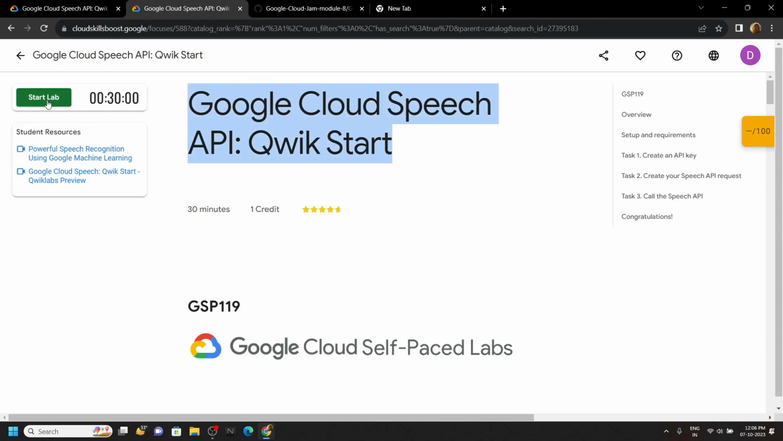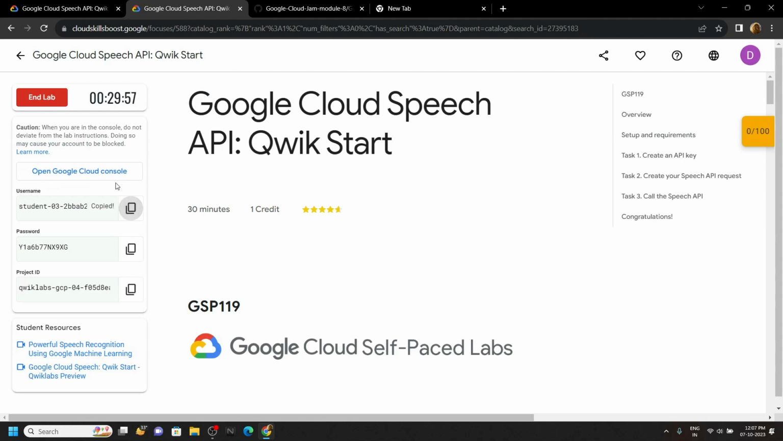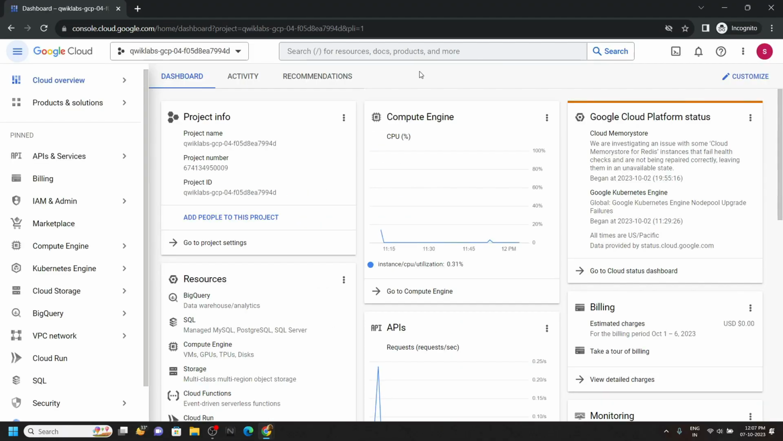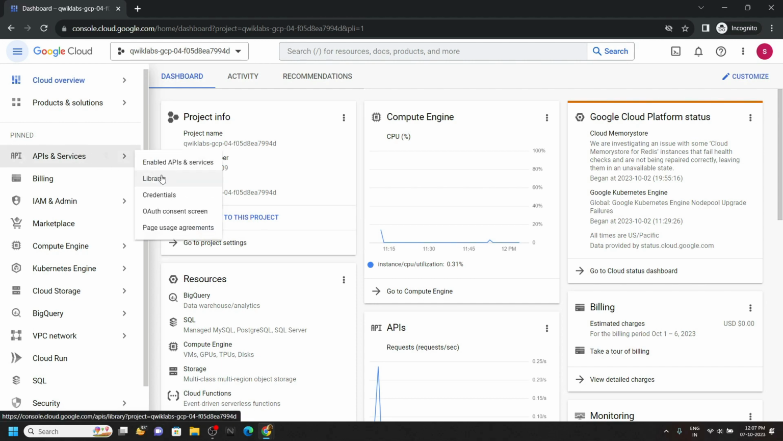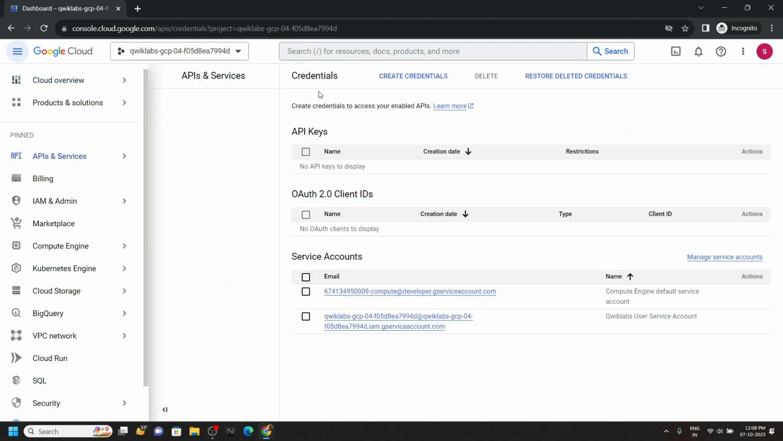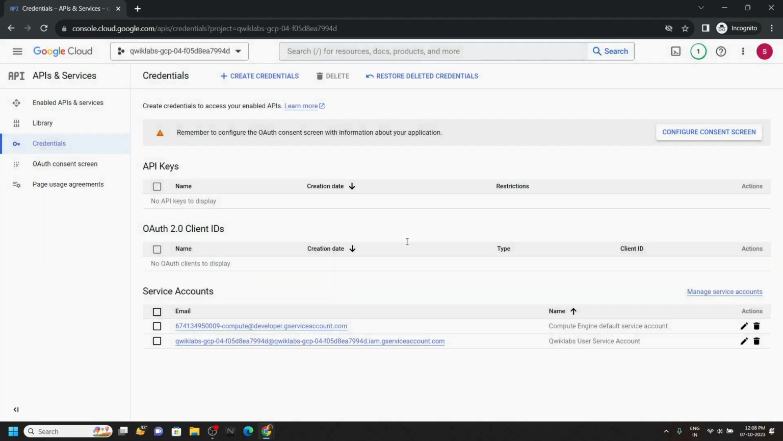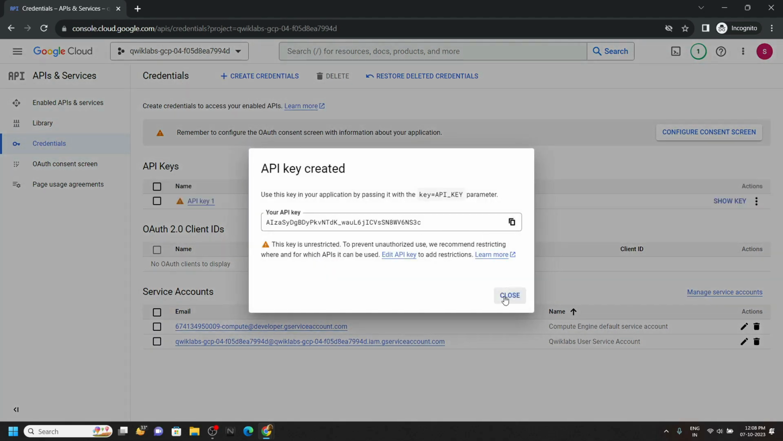In this video, let's solve this lab. Now log into the cloud platform using the incognito window. Simply paste the username and password. And once you are logged in, go to API and services, then open the credentials. Click on this button, then choose API. Now save this API key in a new tab.